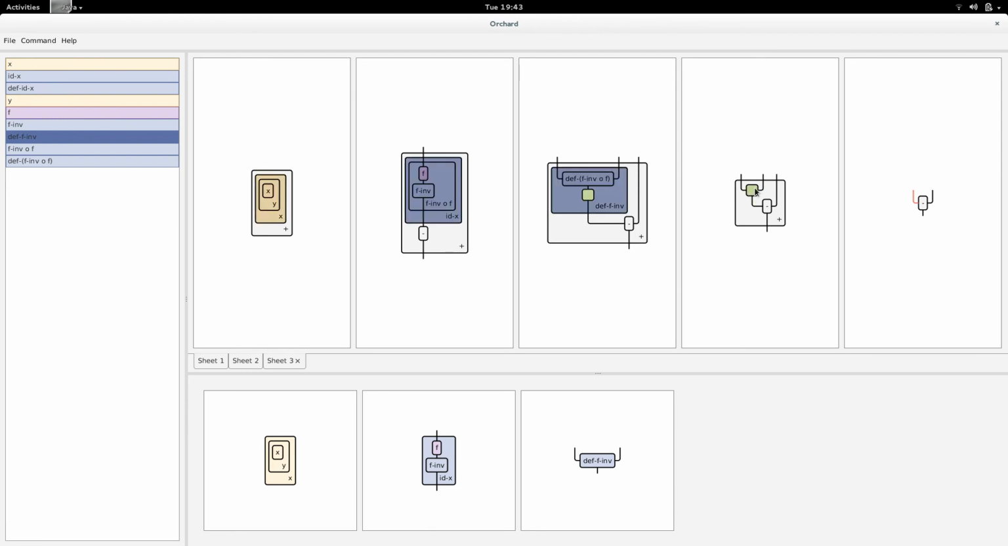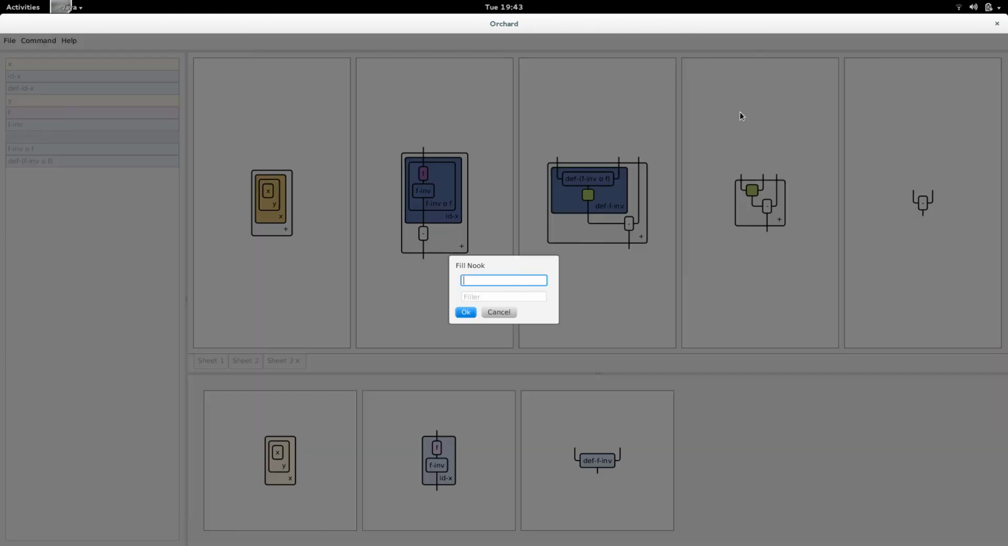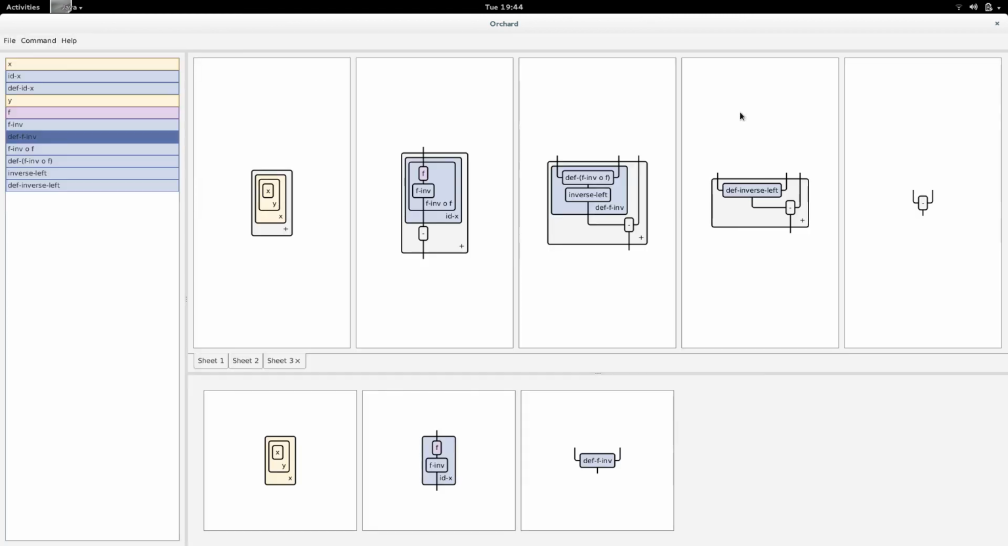And sure enough, I get, again, a fillable condition. So I fill it in. And I will call this inverse. I'm not sure if it's left or right. I'll just choose left for now. And you can correct me if I'm wrong. Sure enough, if we look down here, what we've produced is a universal cell, meaning an equality or an isomorphism or whatever you'd like to call it, between F composed with F inverse and the identity.